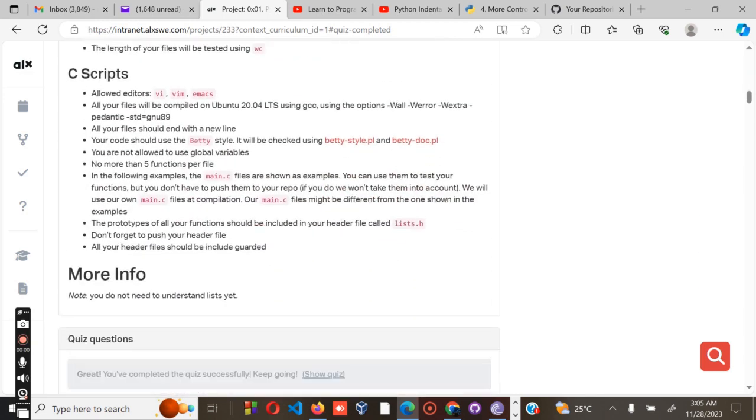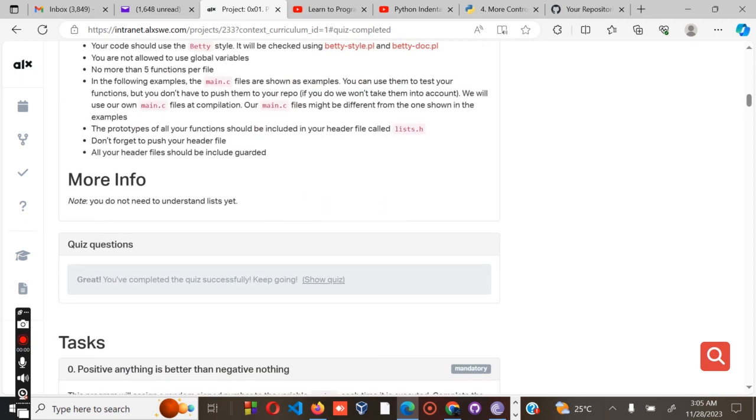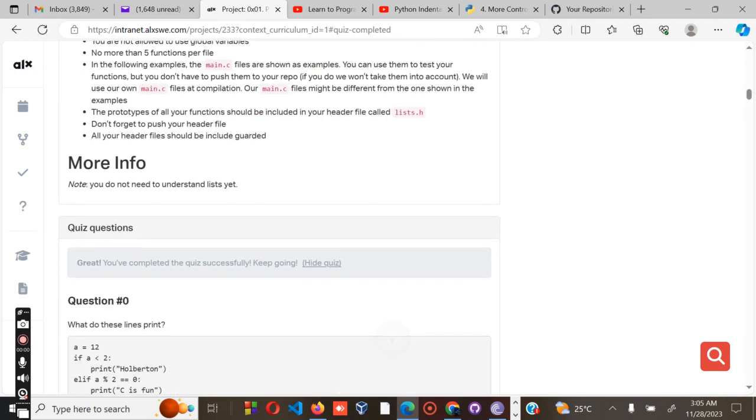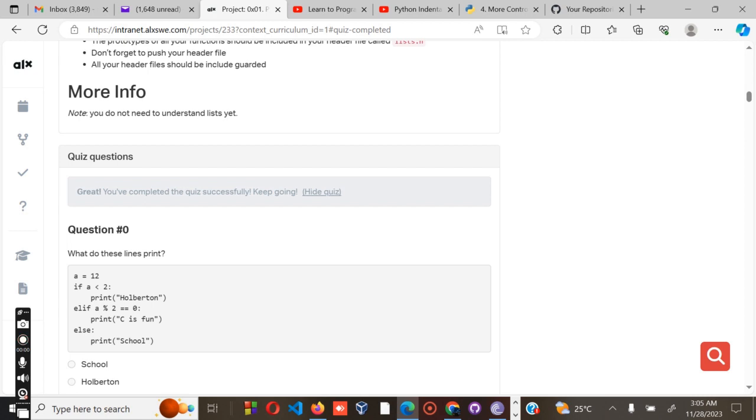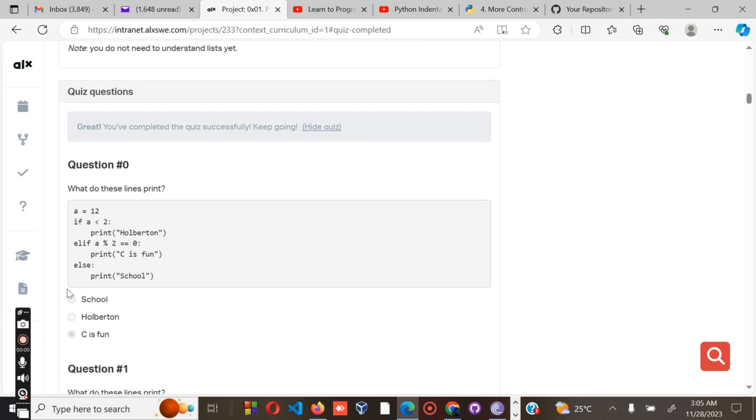Okay, now before we start on the task, we are supposed to solve the quiz parts first. We take the shortest time possible to go through the quiz, which is very simple if you go through the reading material that we have been provided with.